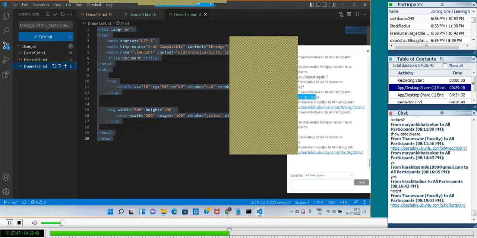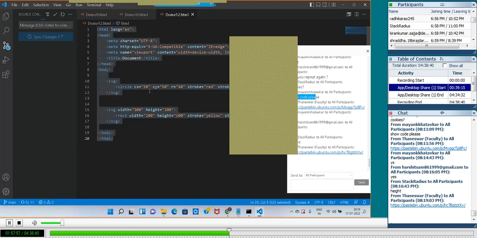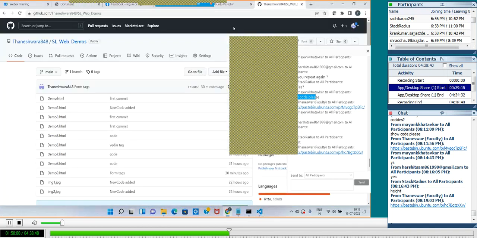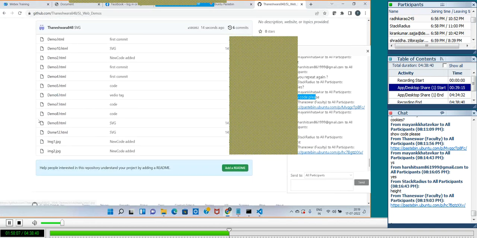Meanwhile, I will also comment the code, SVG comment, come back and push the code. Now I'm pushing the code. When I push the code, where will it be available? In this one, demo 10. Refresh. Here we have it, it was 9 and now I added 12. That is what we call SVG.